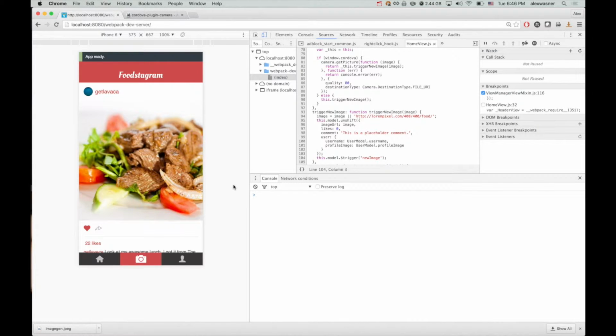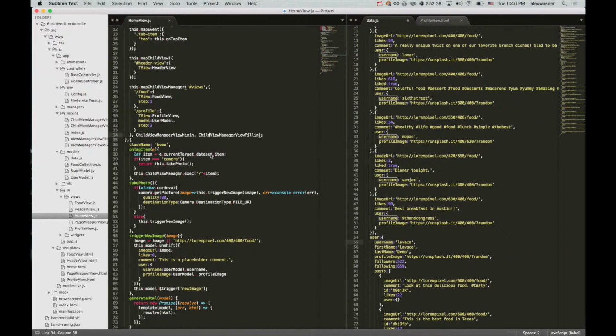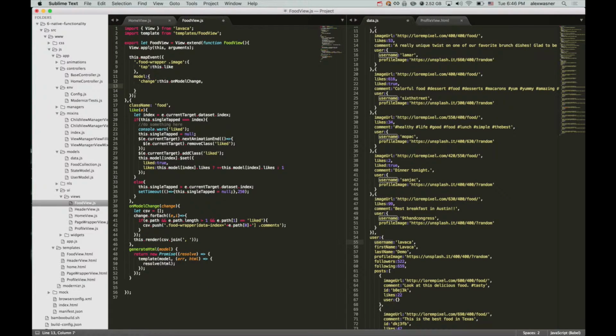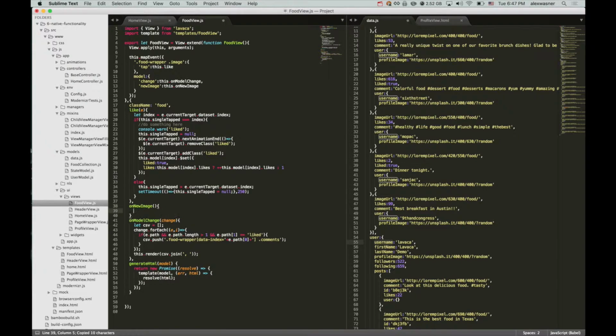So what we'll do is we'll go into the food view and basically say when the model triggers a new image, this.onNewImage. All right, so we'll create onNewImage down here and just call this.render on the food view as opposed to the home view.